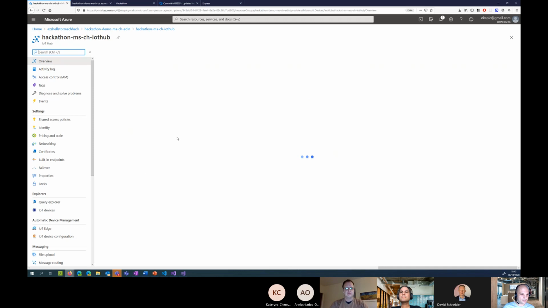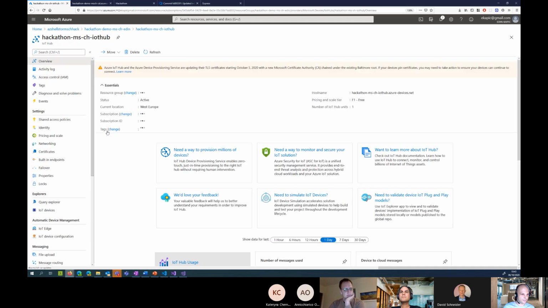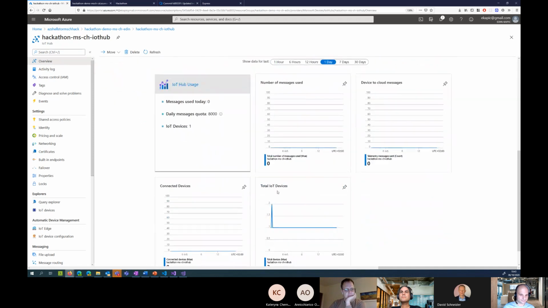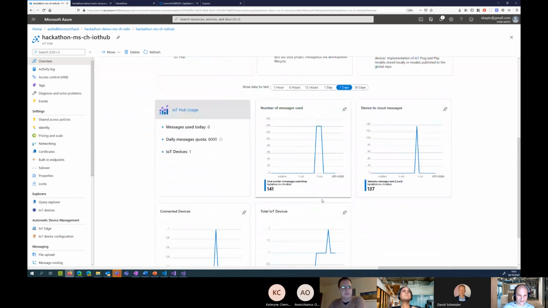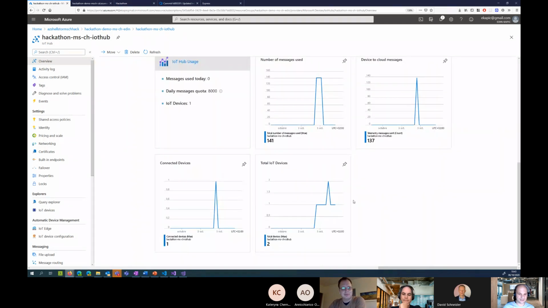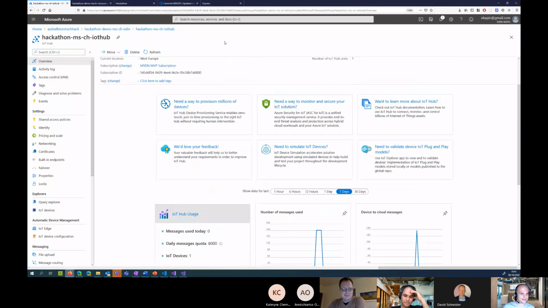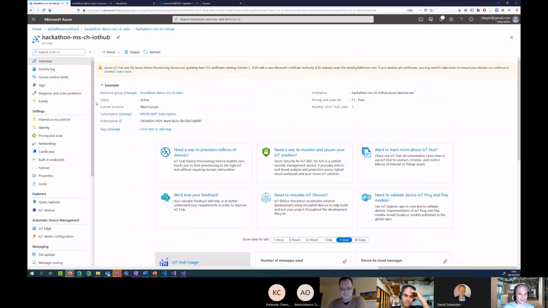And in the IoT Hub, I have one simulated device, which you can see here that I have sent some data. If I put this to 7 days, you will see a peak when I was testing this solution. And this is, as I said, the IoT Hub is the communication infrastructure. So I define the IoT Hub. It gives me some properties and endpoints, which then I can feed in my application.